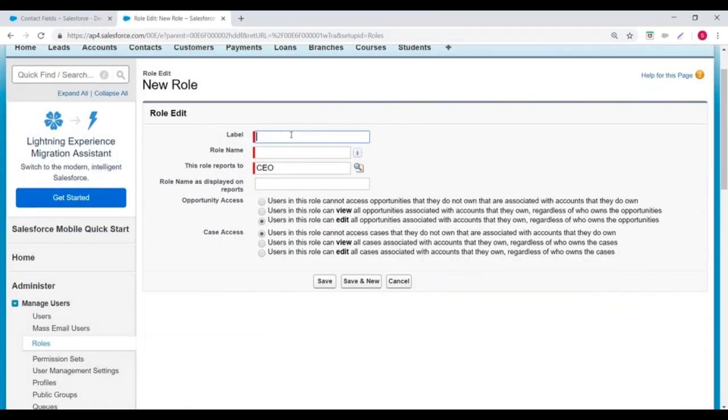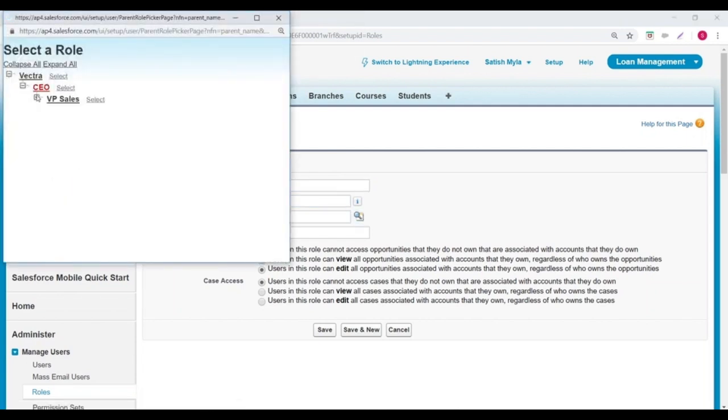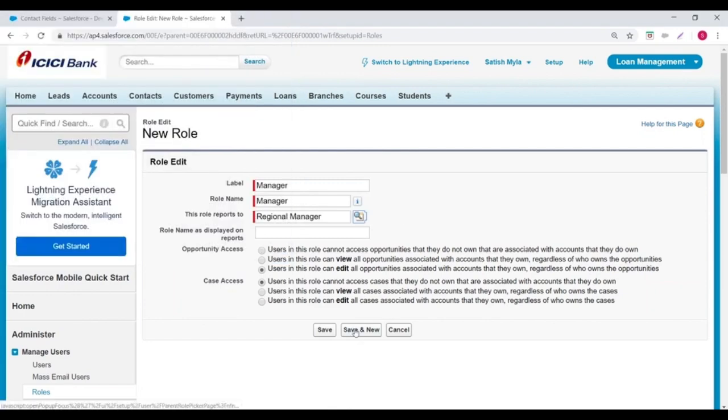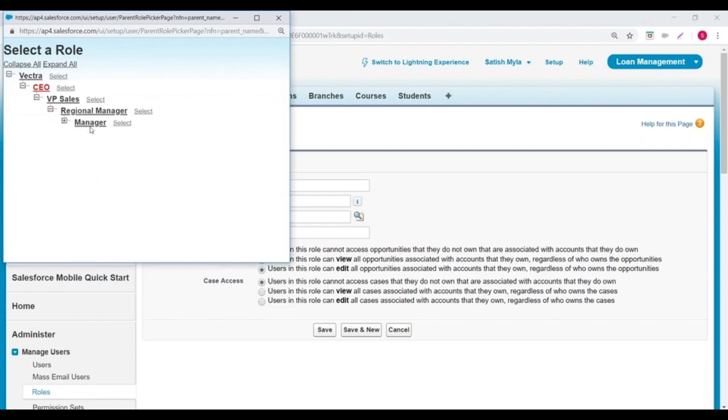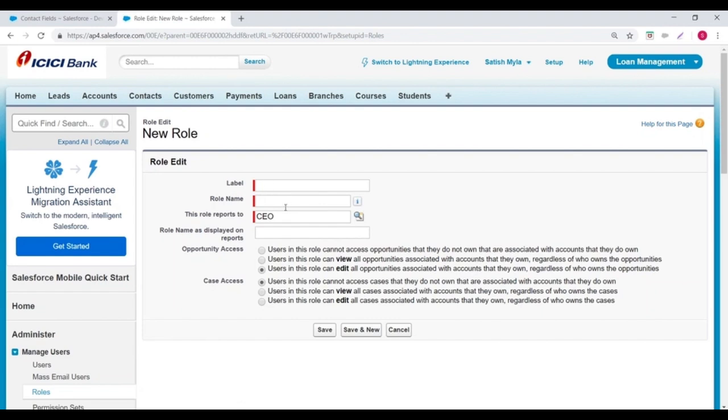Now, I am giving here regional manager reporting to VP sales. Manager reporting to regional manager. Clerk reporting to. So what I am doing here, I am just specifying name of the role and which role it reports to. Now I told VP HR operation.